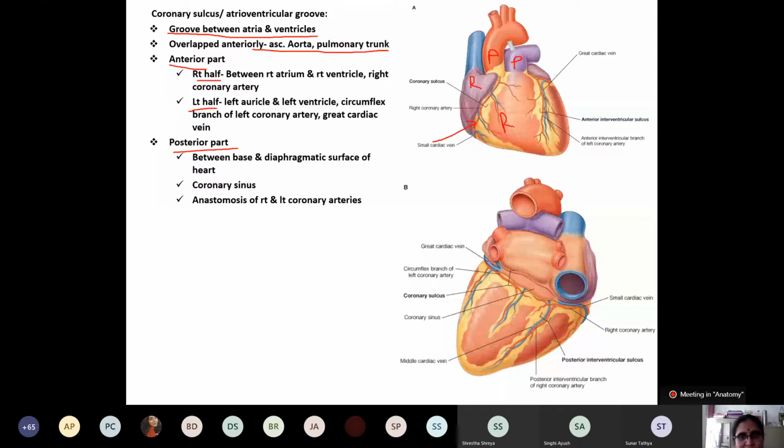Okay, my dear student, in the right anterior part of the coronary sulcus, it consists of which artery? You can beautifully see this artery. What is the name of this artery? This is the right coronary artery. And on the left half, left anterior half, here you can see, my dear student, it lies between the left auricle and the left ventricle.